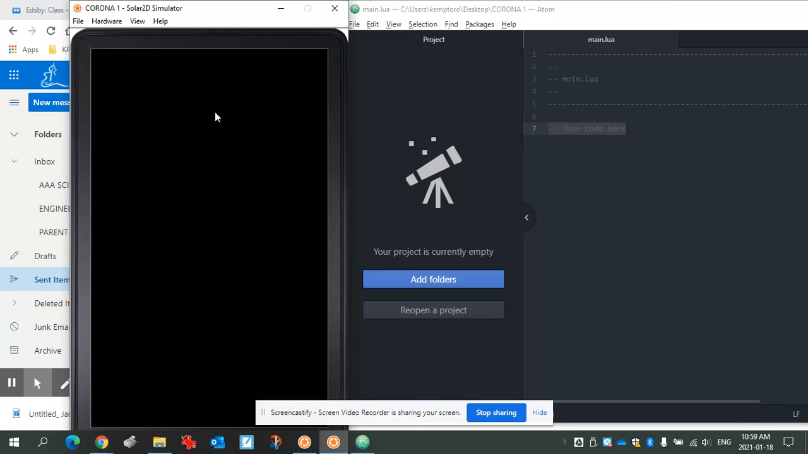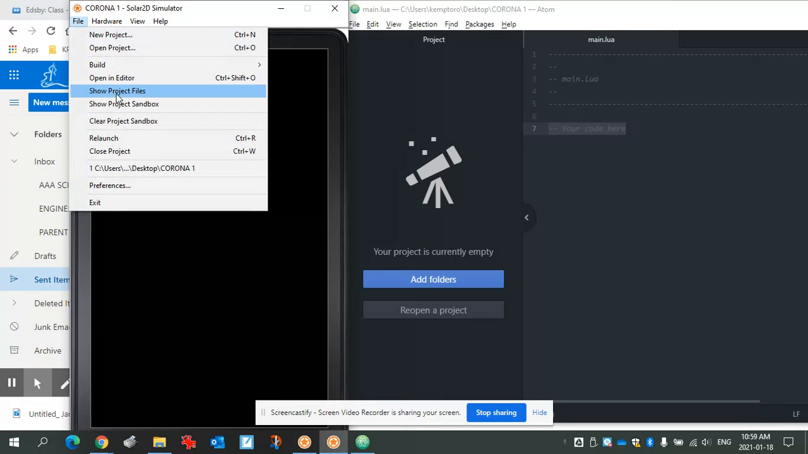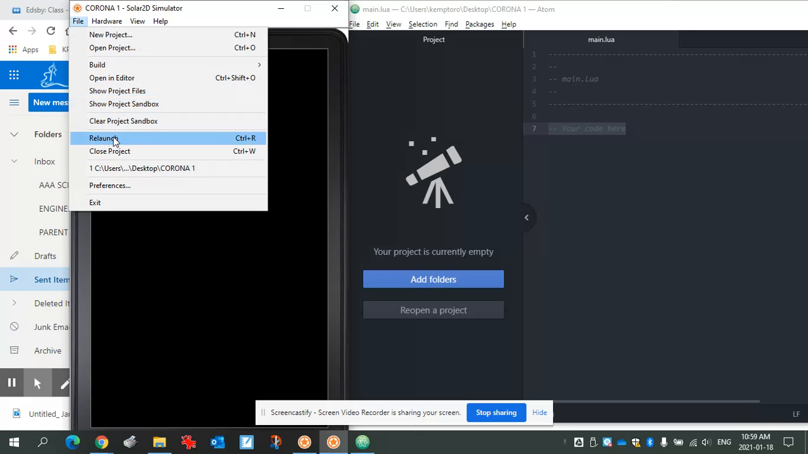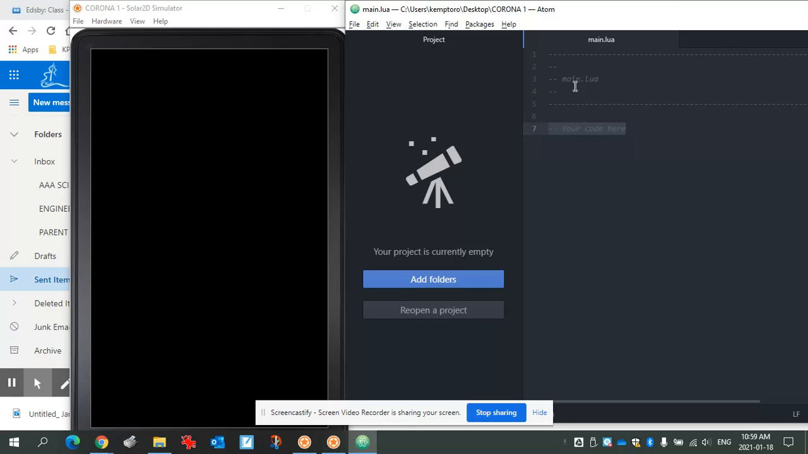Okay, so I set up the view of my simulator. I relaunch or launch my main.lua file, and in Atom, I can edit and change my main.lua file. Just keep in mind that these need to be saved to the same location, so it is important that you stay organized.